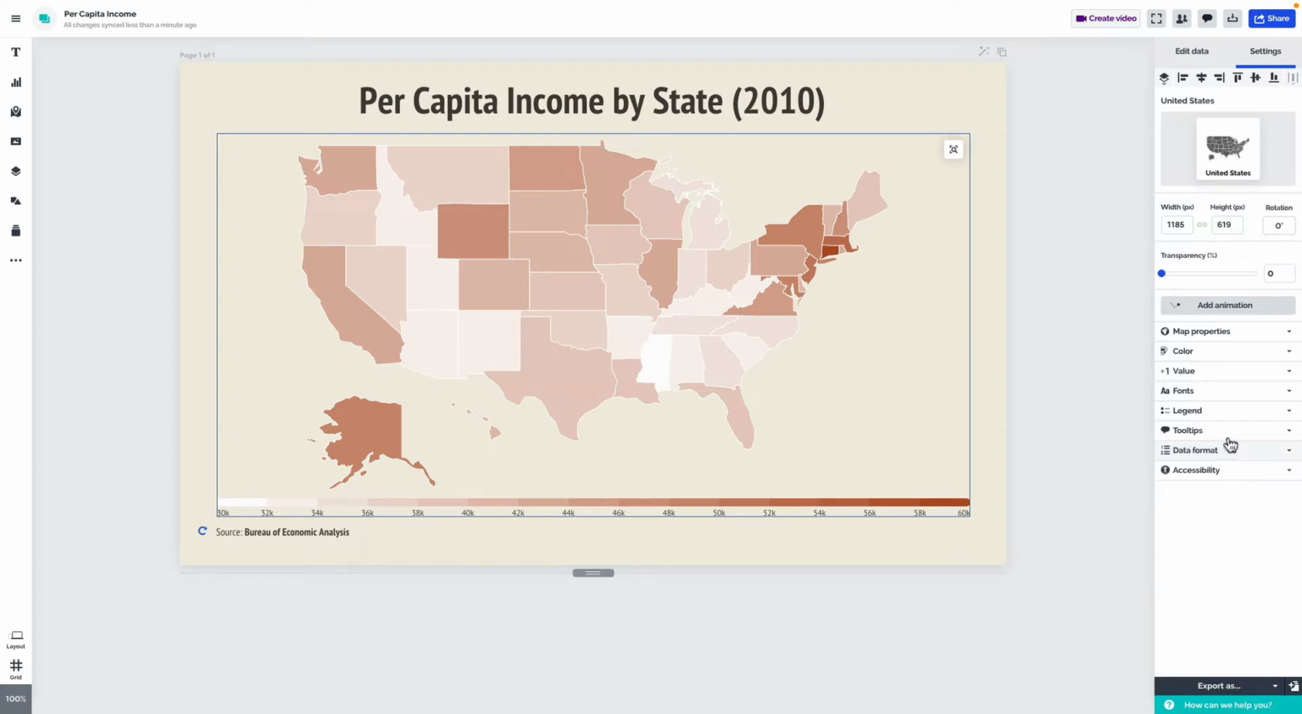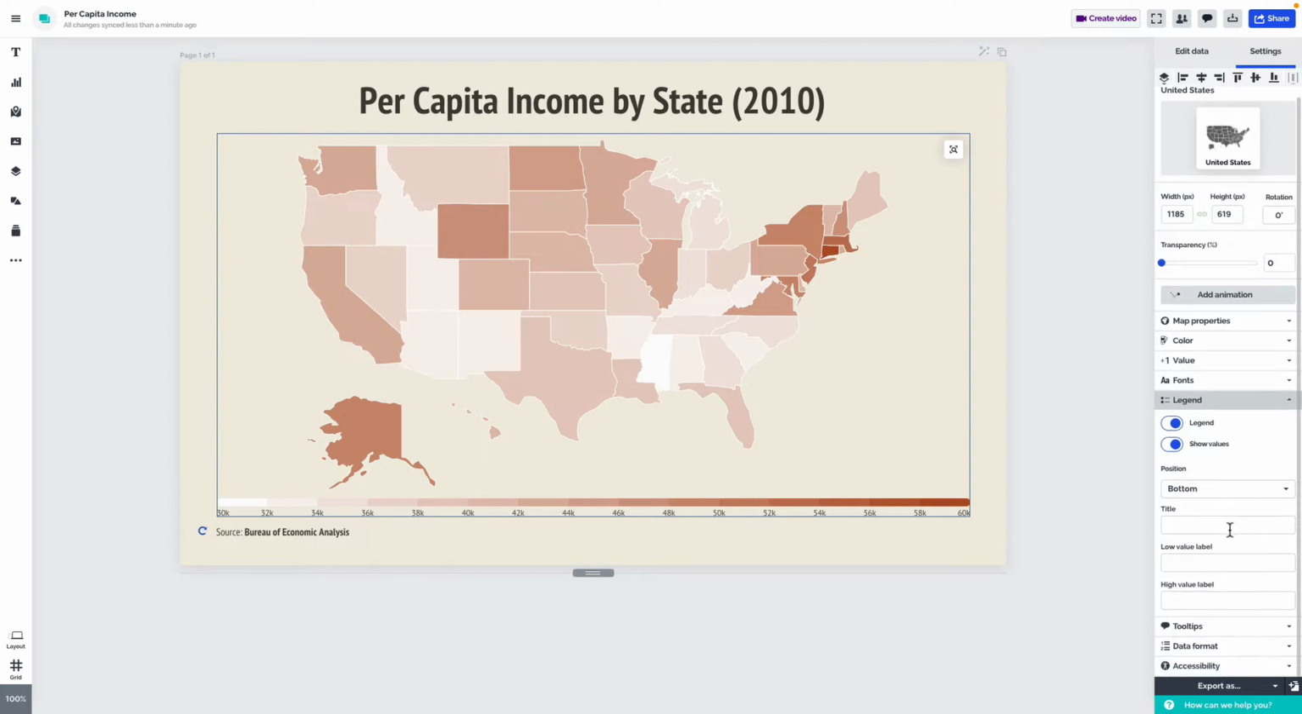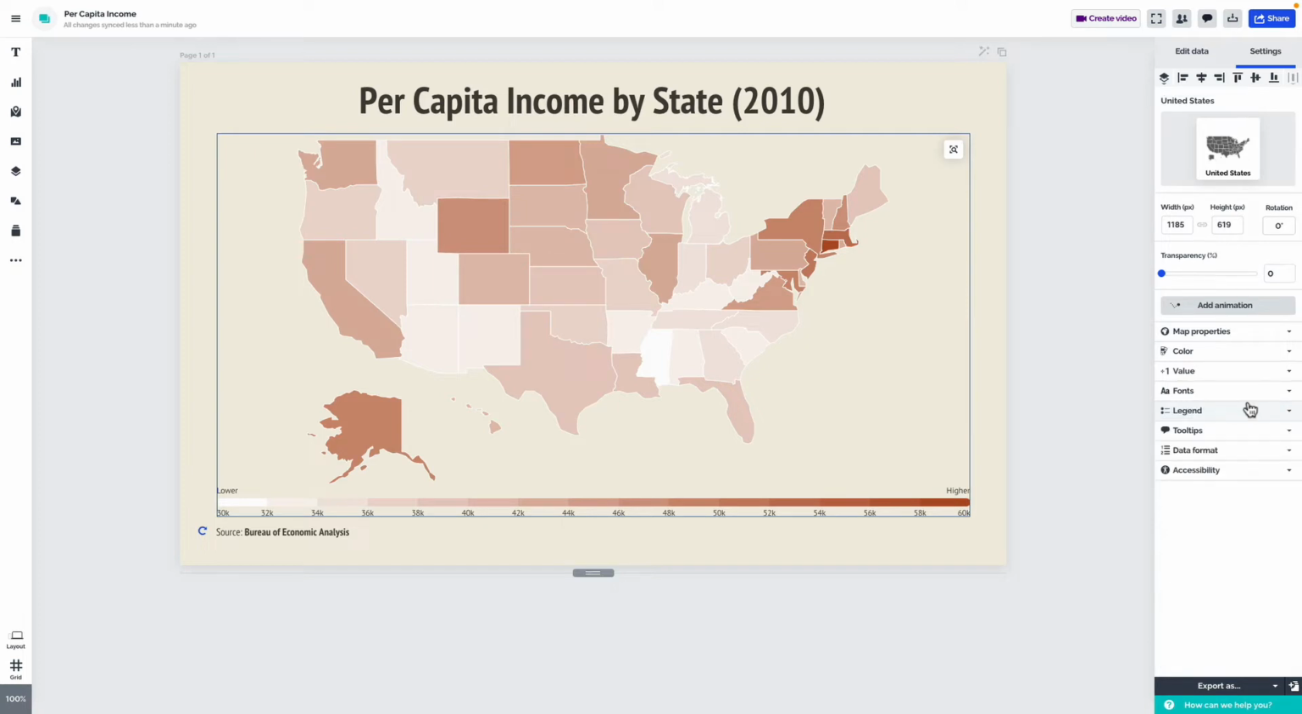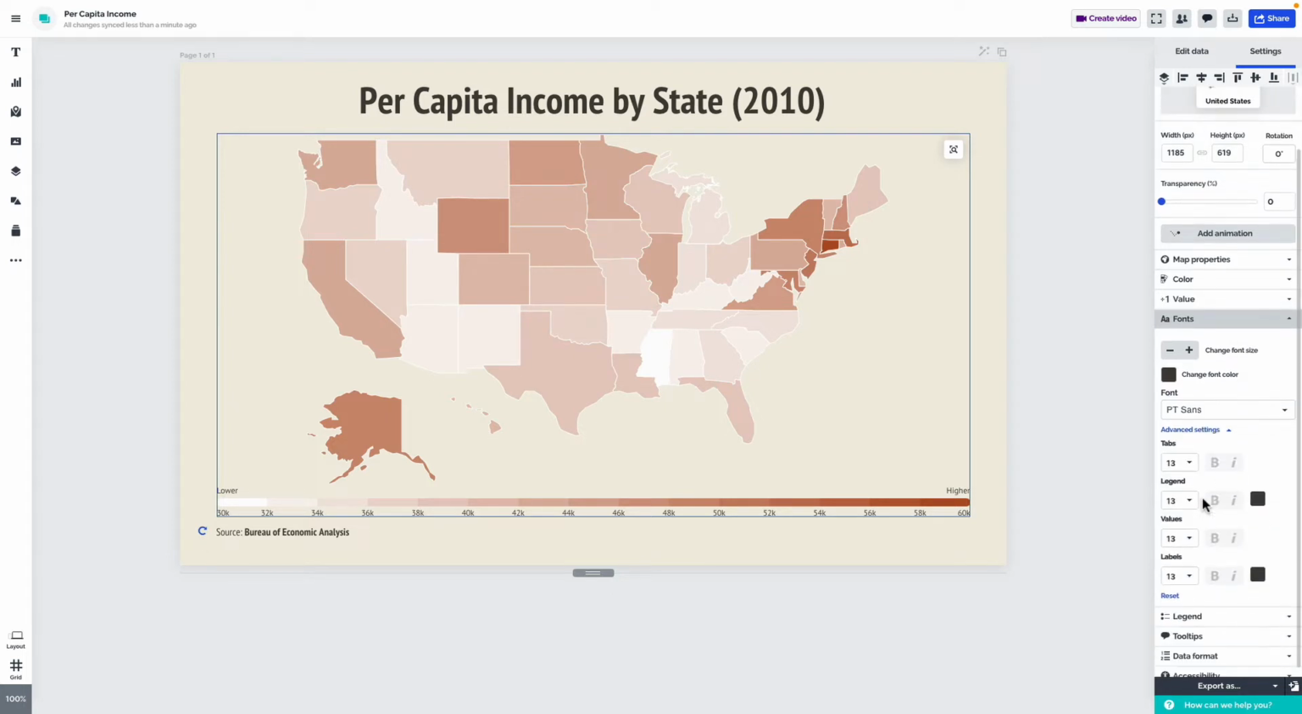Alright, and then let's also go to the Legend tab, where we can actually give a title to the legend. I don't think we need that at the moment because there's already a title on the top of the canvas, but we can add a low value label and a high value label, so let's do just that. Alright, and then we could also increase the font of the legend. So let's go to the Fonts tab, and here select Advanced Settings, and here we can tweak the legend.